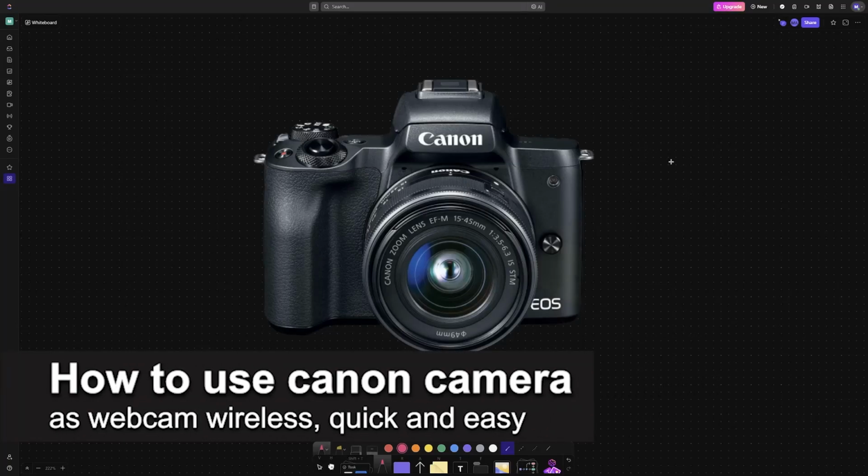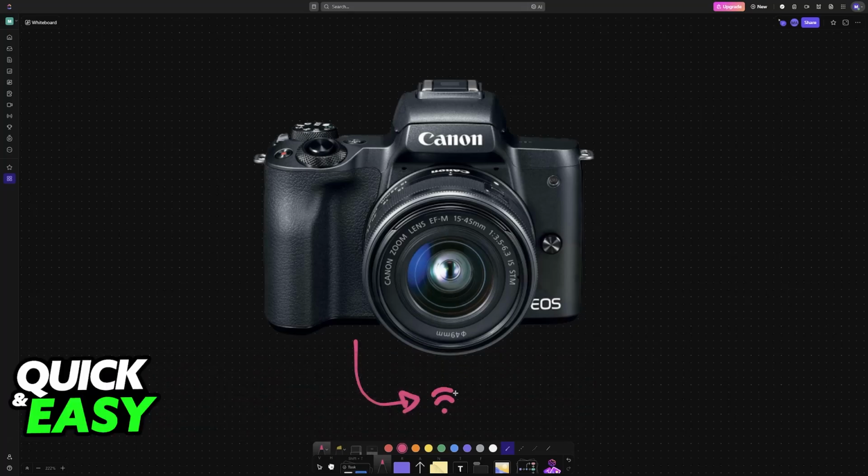In this video, I'm going to teach you how to use a Canon camera as a webcam wirelessly. It's a very easy process, so make sure to follow along. I'm going to teach you how to properly set up any Canon camera and connect it to your PC or laptop wirelessly to use it as a webcam.